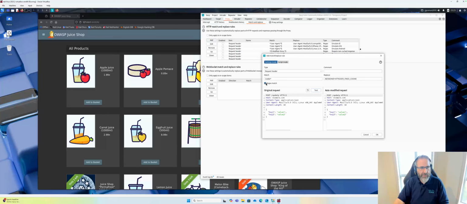But if we do the regex, refresh or test it again, it looks like the same kind of thing. But that's what the match and replace rule looks like.